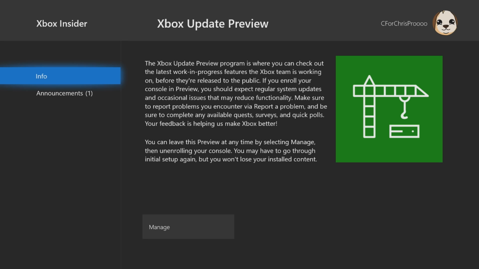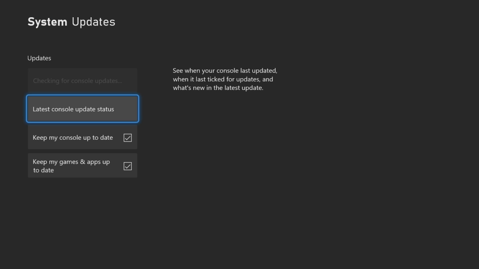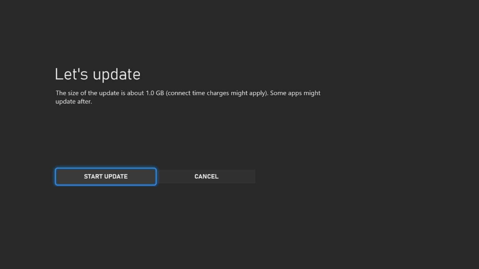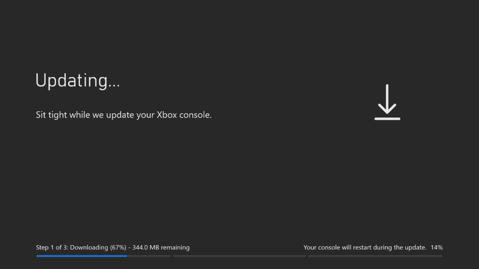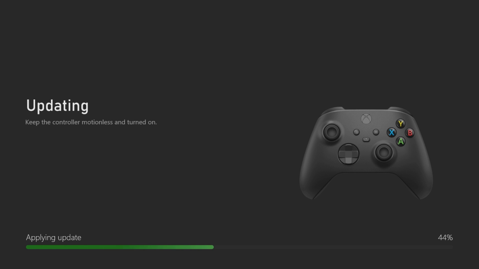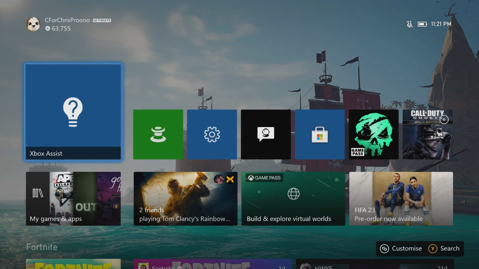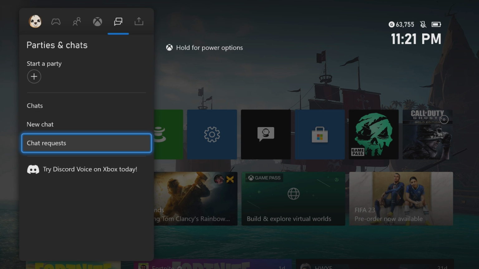And now I should just be able to go into my settings again. Go down to system. Updates. Checking for updates. It's at the top and it says update console. So let's just try that now. Size of the update is about 1.0 gigabytes. Sounds about right. Okay, and once your update is finished, you can just go back into the messaging section and you should have the option right down here.